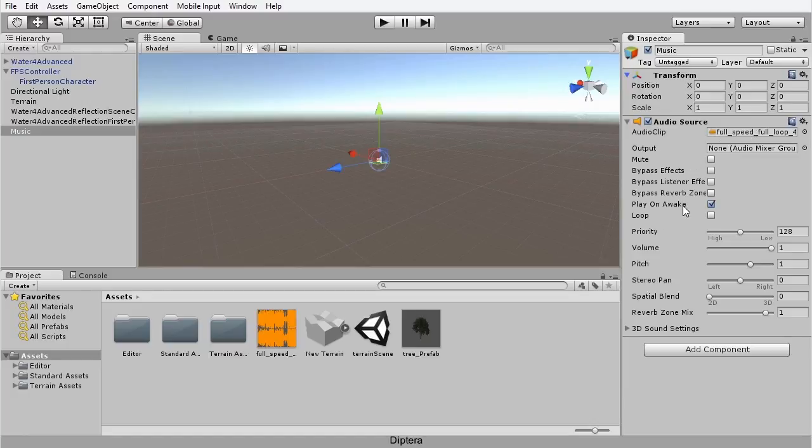So I have to make sure there is a tick in the box here that says play on awake, and indeed there is a tick in that box. I'm also going to tick the loop box because when the background track finishes playing, I want it to loop around and start playing again continually. So to do that, you should enable the loop option.